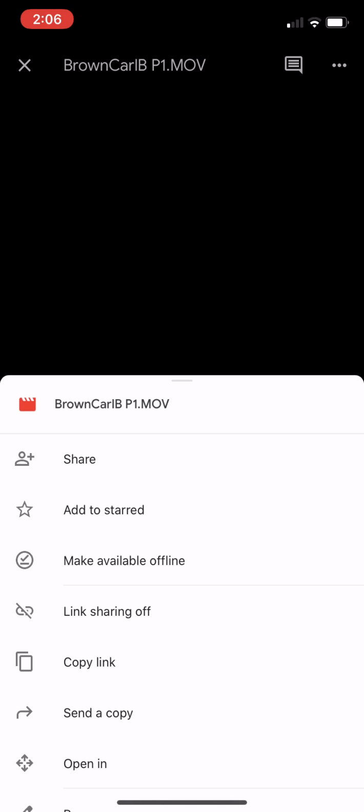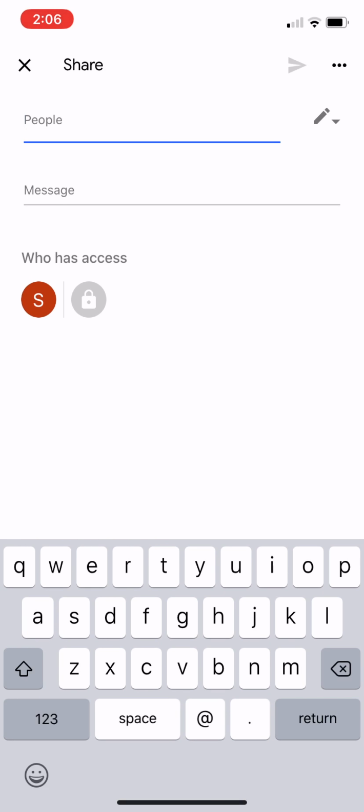Once you do that, go ahead and click the three dots again. Now at the very top, you'll see Share. Select that. Where you have people, enter your professor's email address. So I will put in my Grand Valley email address.